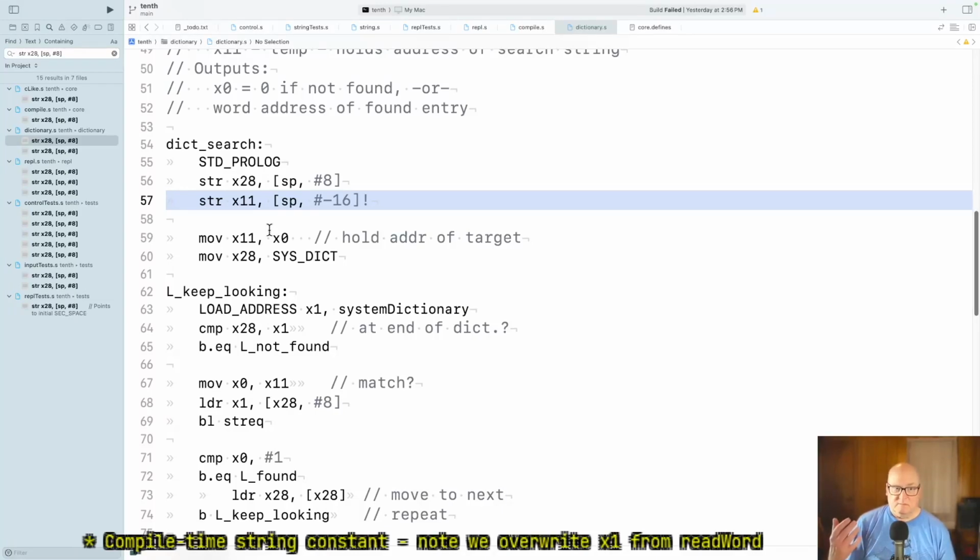Well, we can explore that another time, I guess. But I'll probably use a different one for this. But the structure of SP pound minus 16 bang, that's the piece that counts.